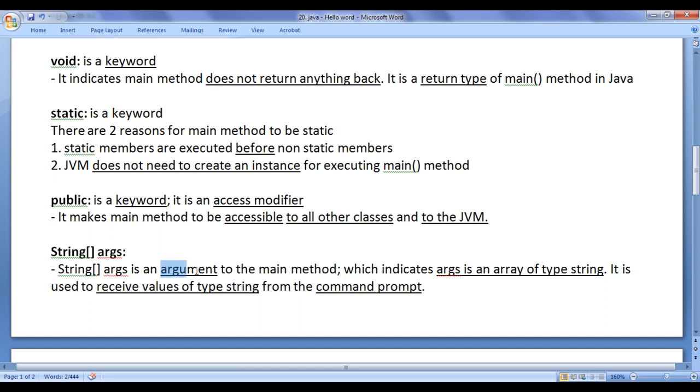String args is an argument to the main method, which indicates args is an array of type string. It is used to receive values of type string from the command prompt. If we are executing our Java program using the command prompt installed in our operating system, then we can pass some values to the main method. All those values are stored inside this args argument or args array.